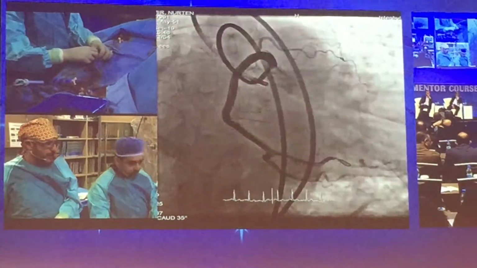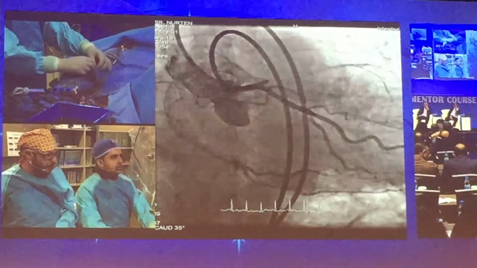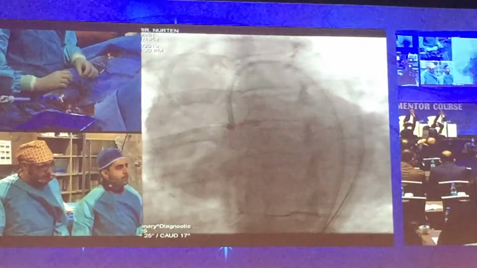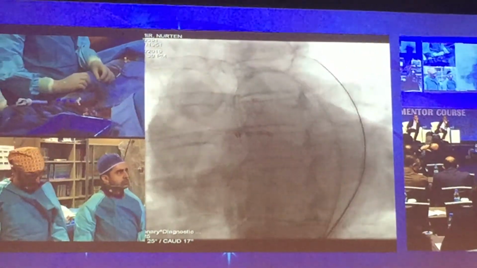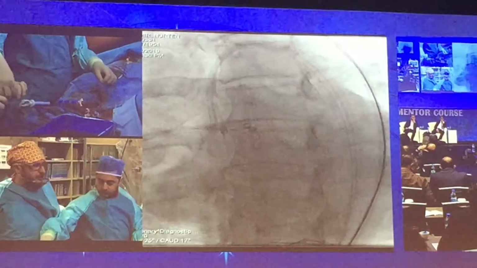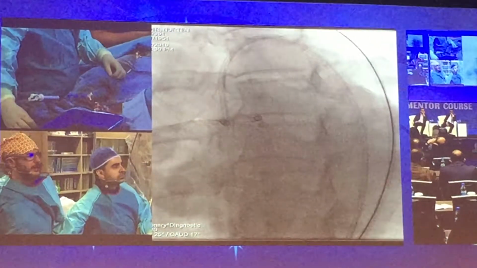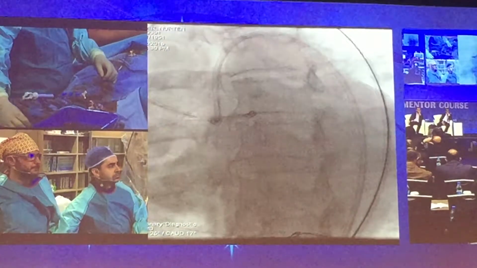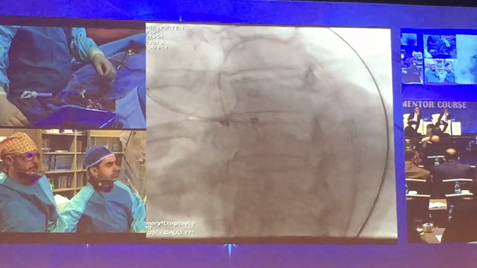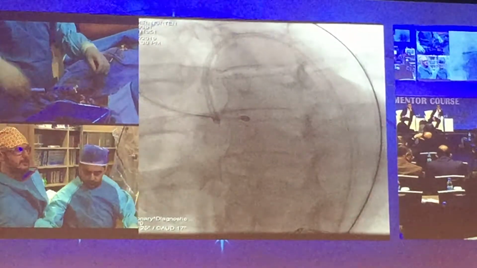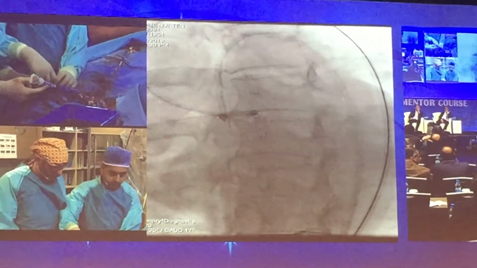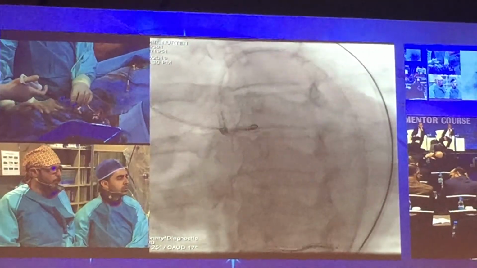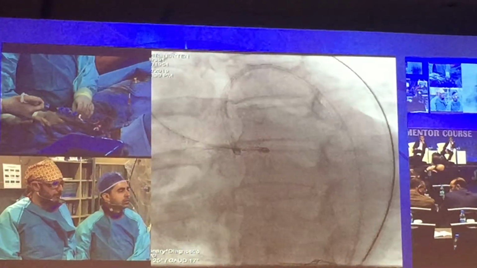Yes, so we are starting. We don't use any floppy wire to engage the lesion and carry the microcatheter. Instead, we will use just one wire, the Filter XT wire, to engage the lesion. There is not much distance between the lesion and the beginning of the LAD, so I think one wire would be just enough.